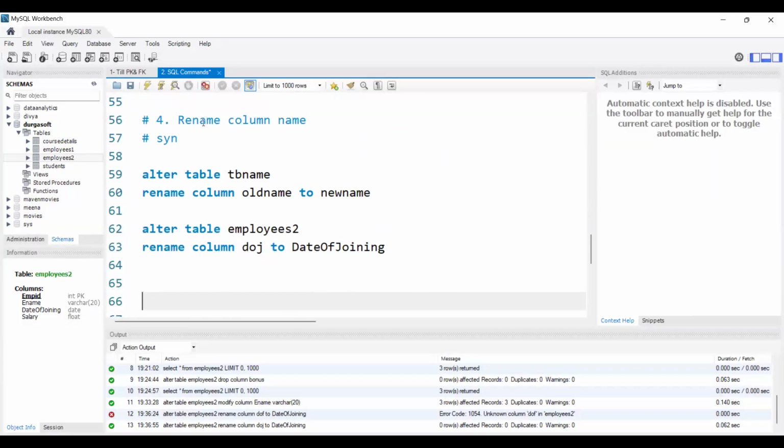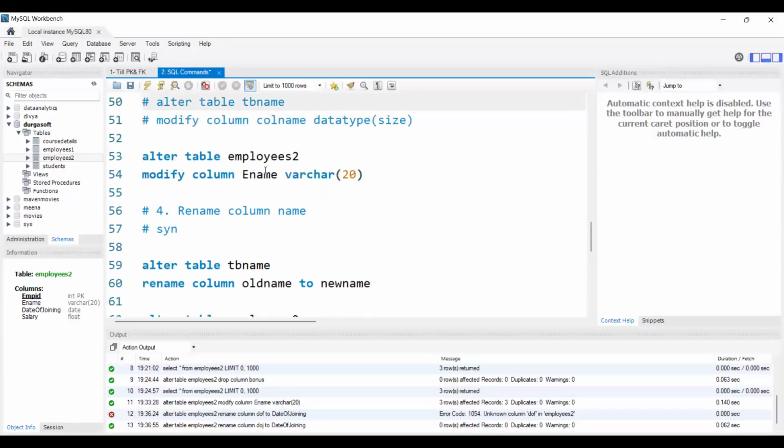So the fourth use case is renaming the column name. Here we can rename ename to emp name like that by using rename. Maybe that is your doubt, right? You are saying ename to emp name, right? If we want to do that, we will use the alter command only, but in that alter command, we will use this rename keyword because we want to rename our column, right?